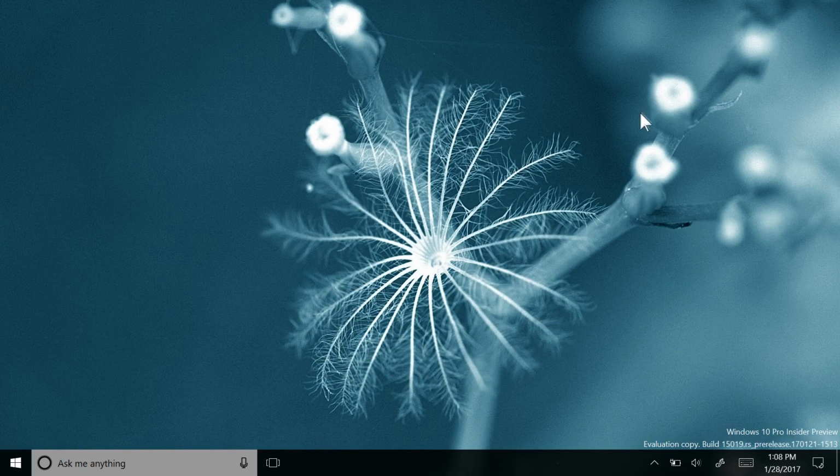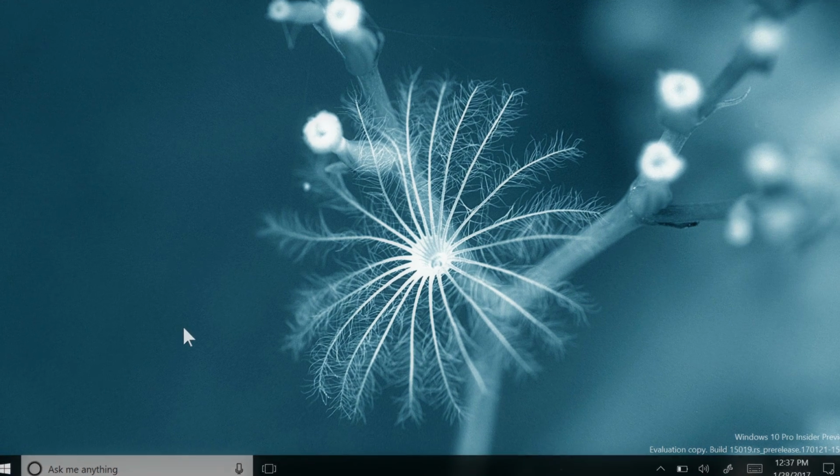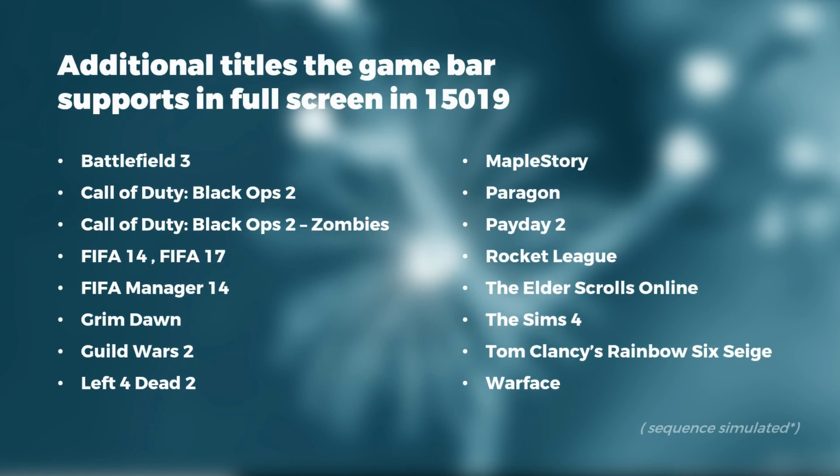Game Mode is a new experience in Windows 10 that's designed to optimize games for the best performance possible. You can find settings relevant to Game Mode in the settings, and when enabled, it can be activated by opening the game bar in UWP or Win32 games. In addition to that, full-screen game bar support has been extended to 17 additional titles with this build.